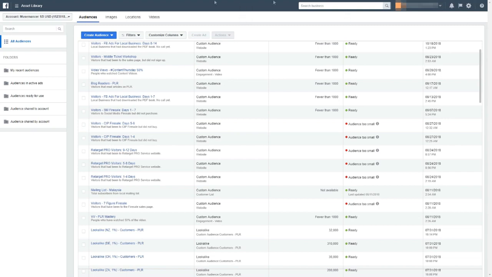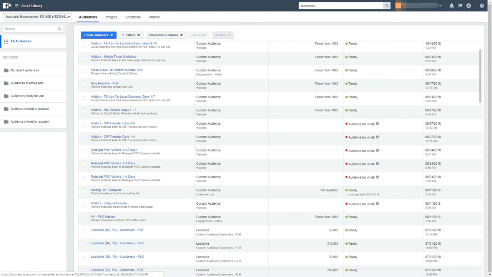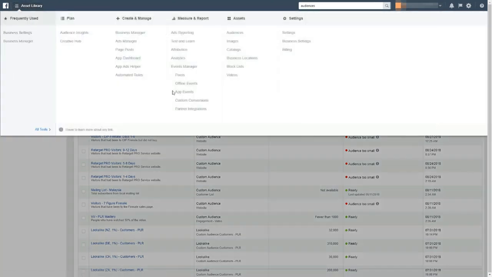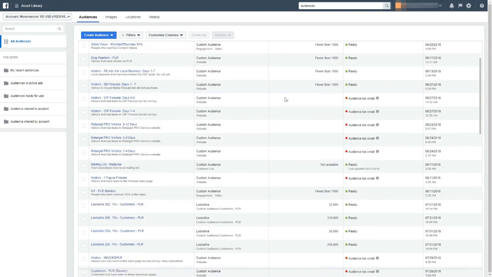So to get to a page like this, you can just search in the bar at the top right here, audiences, and then you'll arrive at a page like this, or you can just go to the top left menu, go to all tools, and look for audiences under assets. Okay, assets, audiences, and then you arrive at a page like this. Again, this account has been around for some time for this particular ad account. If your account is new, then you're not going to see anything at all.